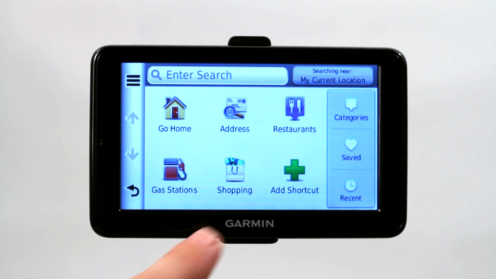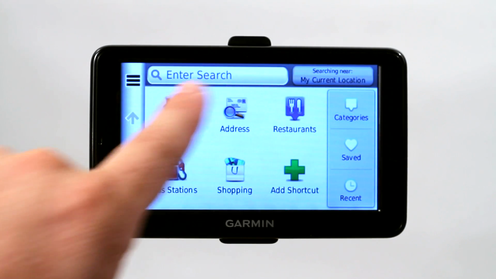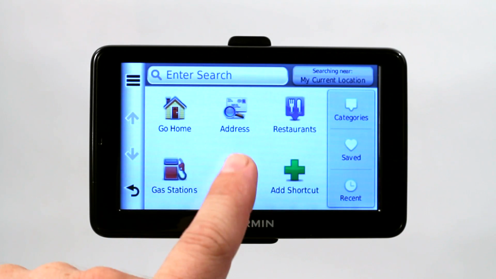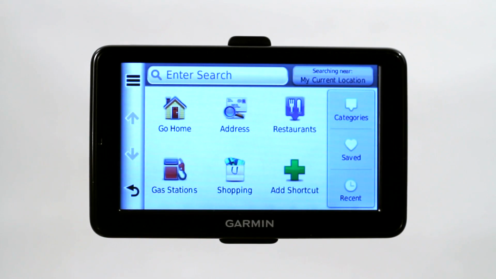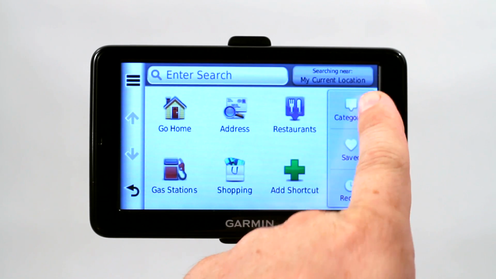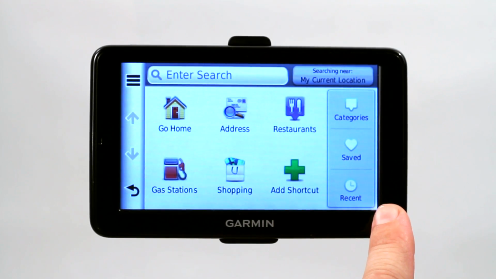And here you can see there's already some shortcuts, some pre-made shortcuts. You can obviously add more, but this is just showing restaurants, gas stations, and shopping. That's probably the most important points of interest, or the most common, I should say. You also have saved, other categories, saved, and recent points of interest over here.